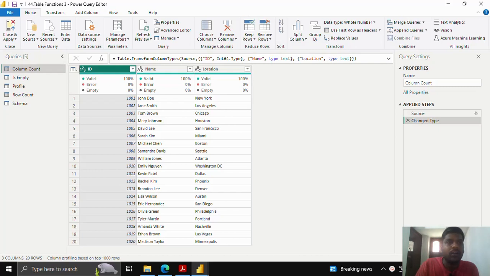Hello everyone. Today we shall look into a few table functions which could fetch us information about the table. Here we have a sample table.